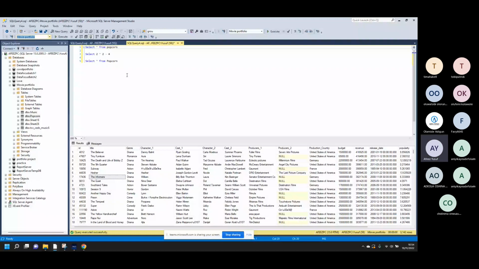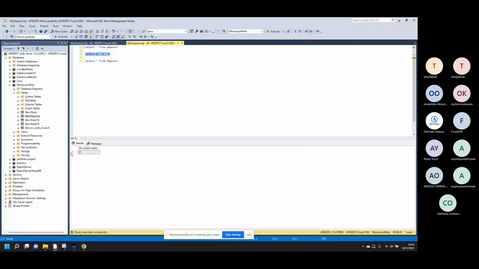This is a basic syntax. Select here is basically another way of saying show me this, show me that. Whatever is after the select, it shows you. So you can even do basic arithmetic yourself, and it shows you the answer. The asterisk here basically means all the columns if you don't specify.